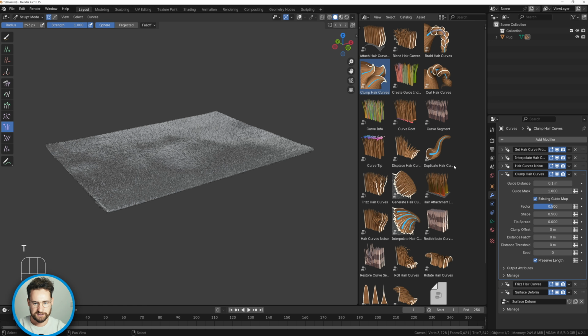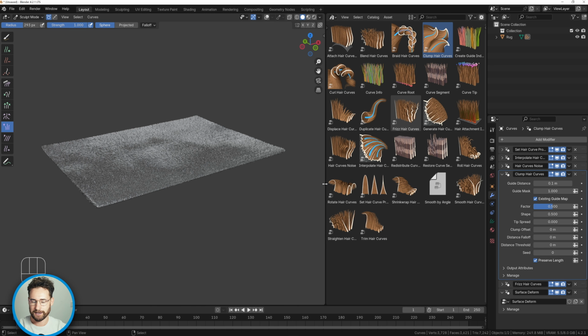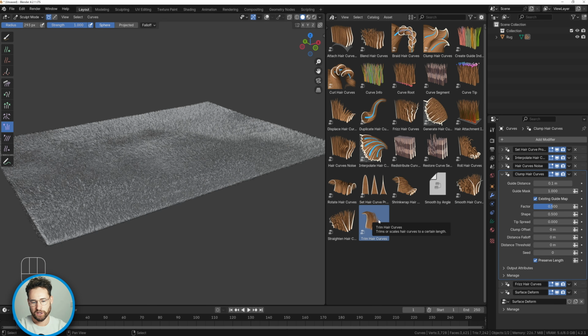Now, I couldn't find a modifier in here that does that. Maybe I'm missing something. If I am, then please do tell me. But I have created a node setup anyway. Now, there is a trim hair curves, which can actually tell it where they should be certain length, but I found it way too complicated.